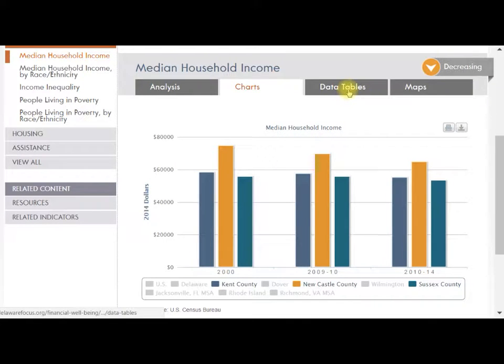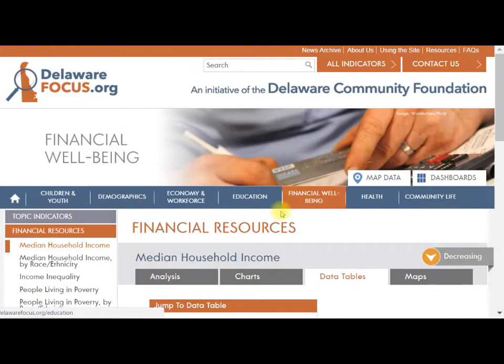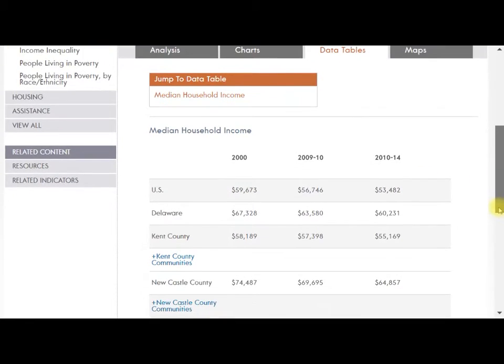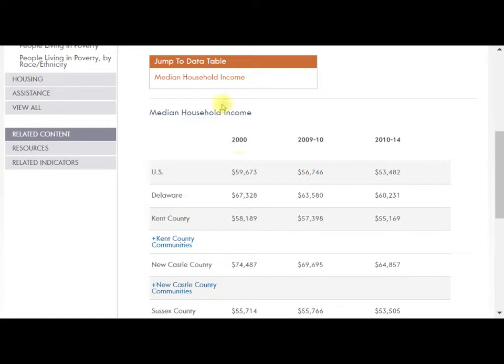Now, when we click on the Data Tables tab, in this case, you'll see only median household income and you see the dollar figures. On many of our charts, on many of our data points, we have multiple displays of data. For example, the percent of population and then the total. So we do try to present the data in multiple manners and also for multiple years to demonstrate a trend.